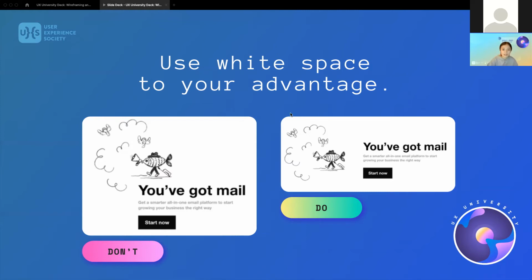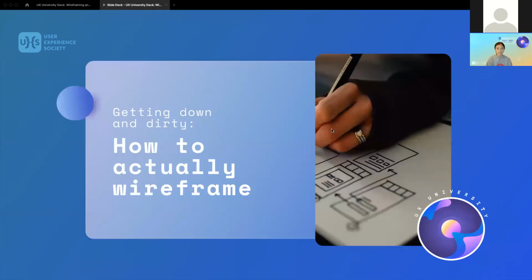So I think that's the point of using white space talaga. It's to create balance in your design. And this design really employs that principle well. So yeah, that's another tip. And okay, so now that we've gone through wireframing, content hierarchy, and some tips, we're getting to how to actually wireframe.